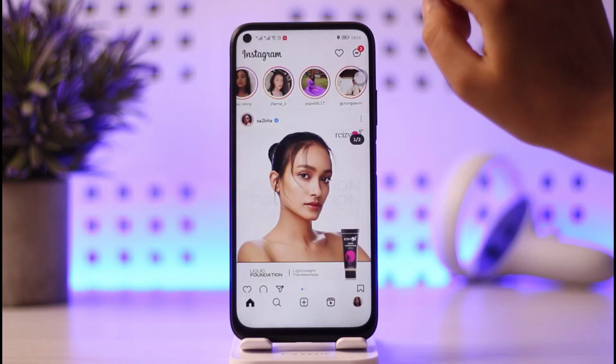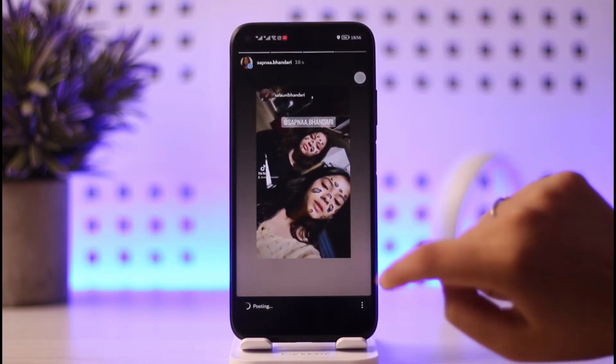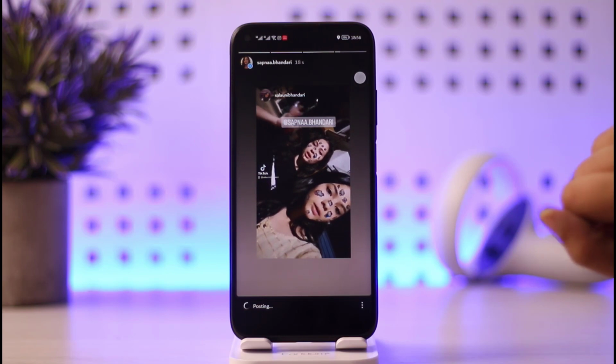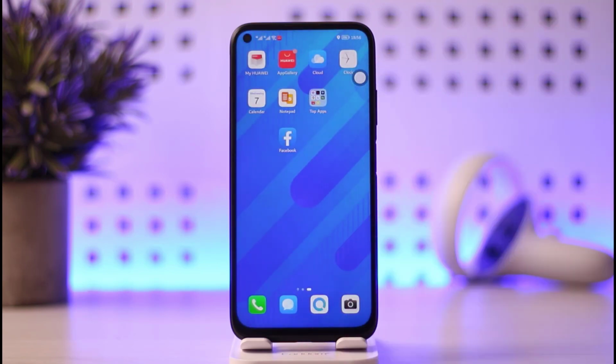If I go back and tap on my story right here, you can see I have done reposting that person's story over here. So yes guys, this is the way you can do it. You will have to get mentioned or tagged in the other person's story, and you will be able to repost it.